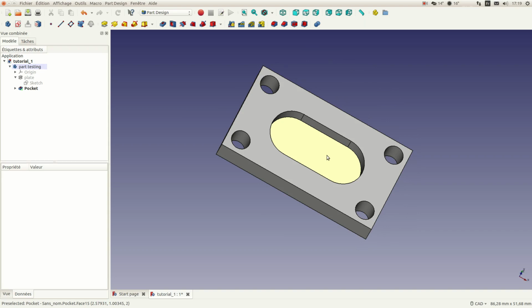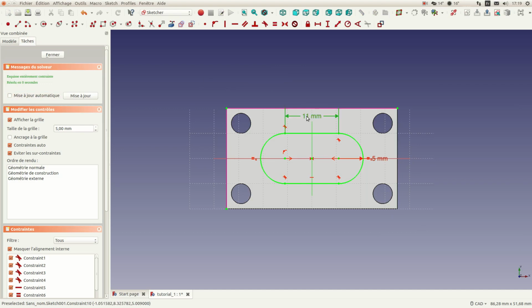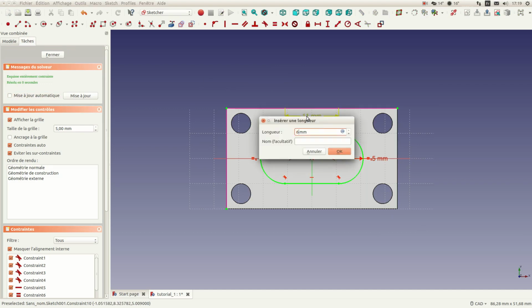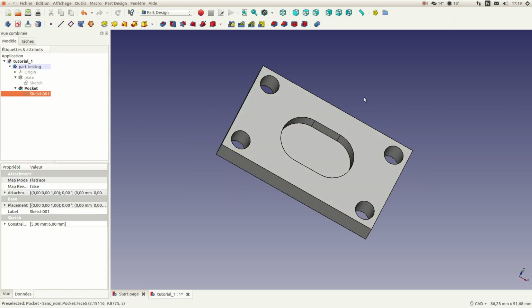For example, if I want to change the pocket dimension, let's say we make a smaller pocket, it's very easy. You only have to change this dimension. For example, let's say 6 millimeters. You can see that the pocket already changed. I say close, and as you can see here, the part is already updated with the new dimension. So 3D modeling is very simple, and as you can see, it's very powerful.